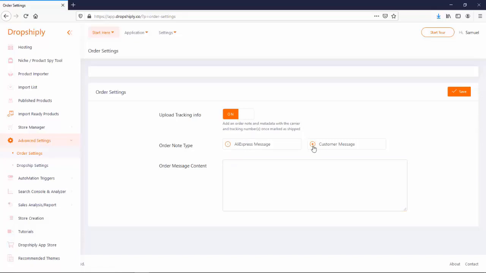Customer message. The second option, this is a message that you want to send to your customer. Okay, maybe a coupon code or something special, a discount, whatever you like. These are two powerful features for the customer. Whenever there is a new order on your store, these things will automatically be attached to every order.